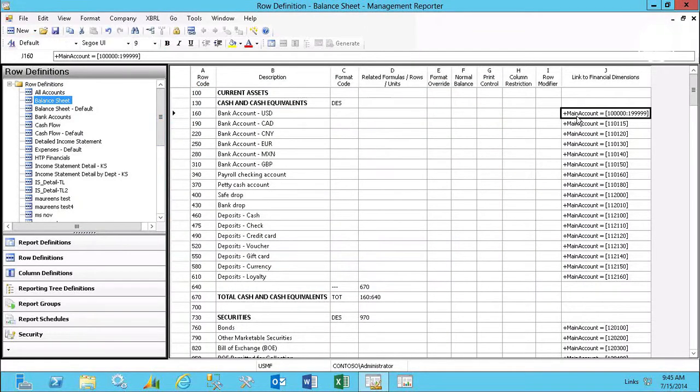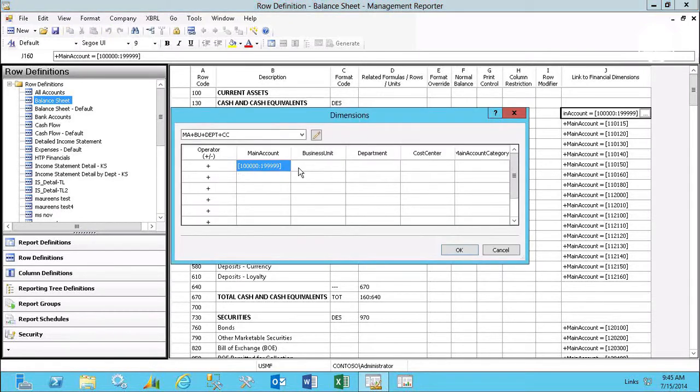I can also, alternatively, give it some wildcards. When you do the wildcards, let me just back it over here, I can go 1%, and that means anything that starts with 1. I can also go 1_1, and I can go 1 star. So there's a number of different ways you can ask for the accounts efficiently, in addition to using the account categories.